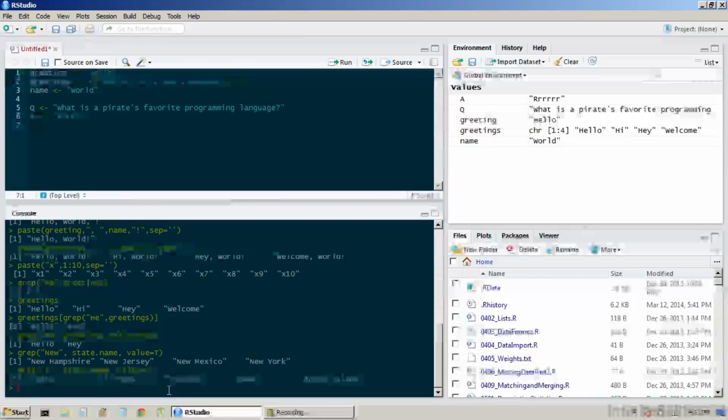Now another function is strsplit, and this function will split strings based on a certain character value. So it goes strsplit, and if I throw in q, my long question, and let's say I want to separate it by the space, so I capture each word as a vector.